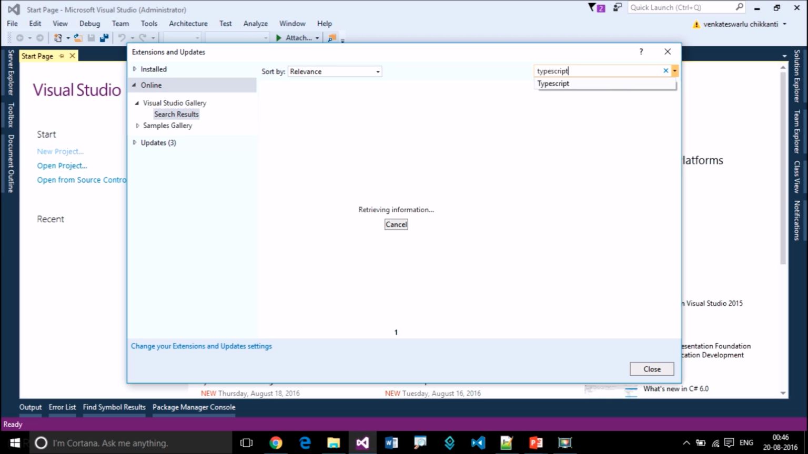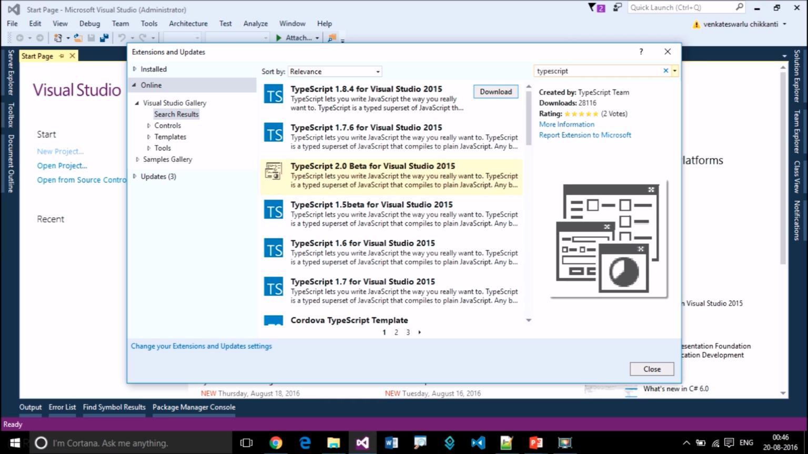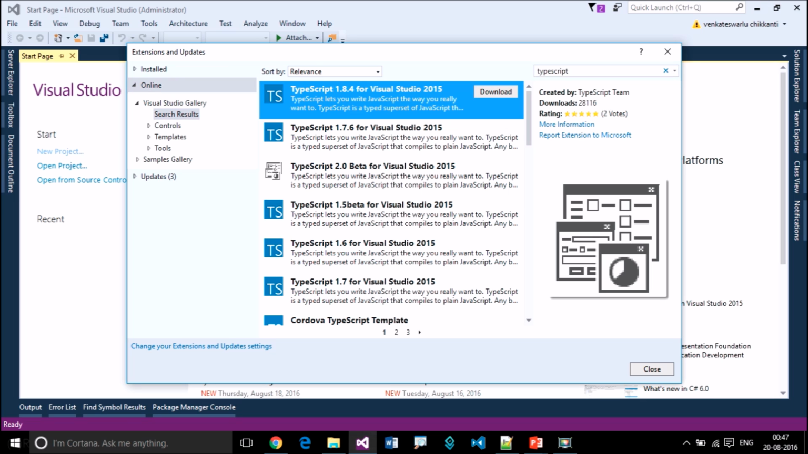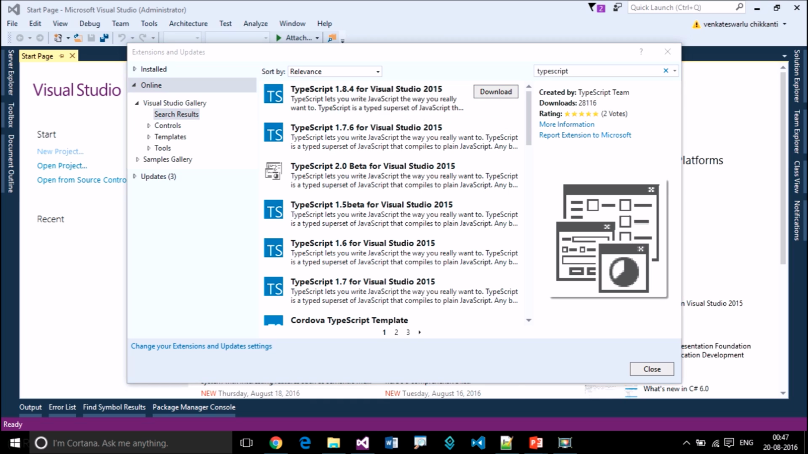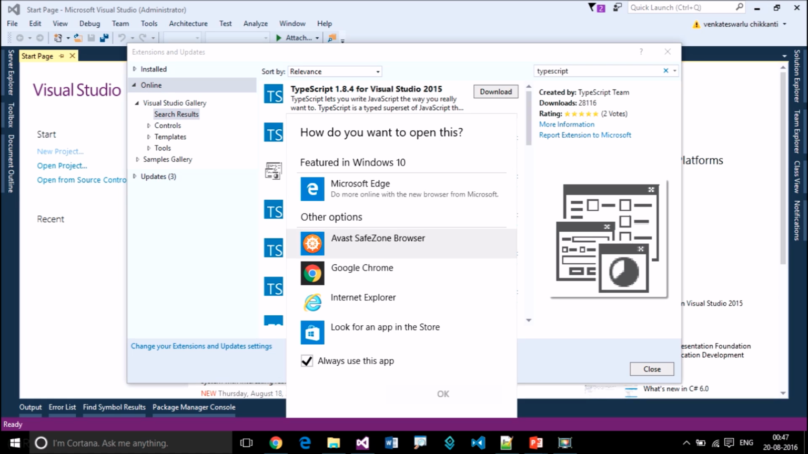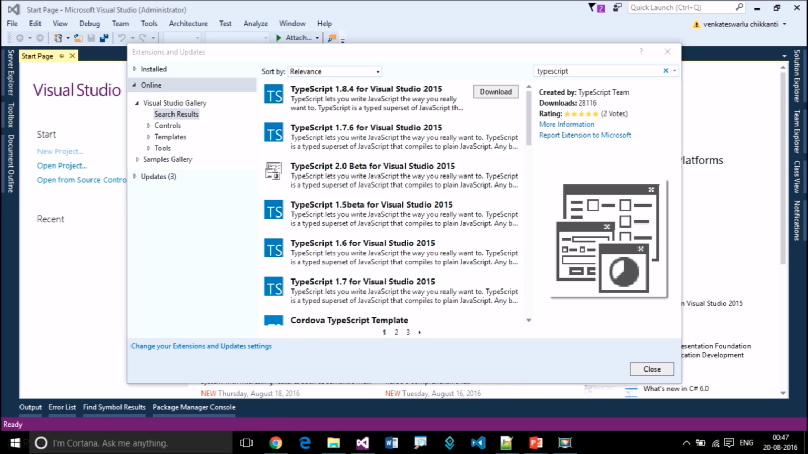It is looking for TypeScript support. These are all the versions available for TypeScript. Take the highest version and click on this download button. It will open a web browser link. Select Chrome and open that link.